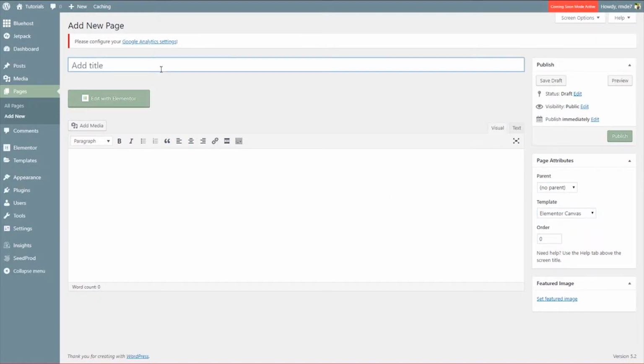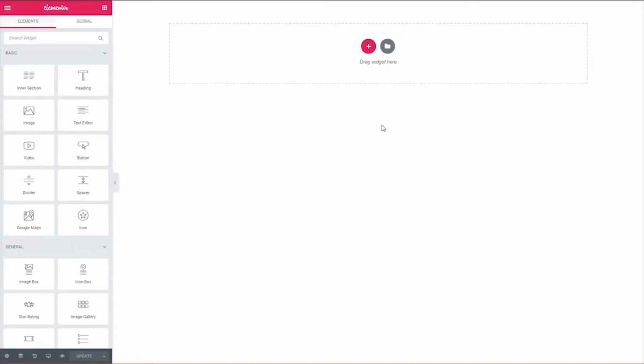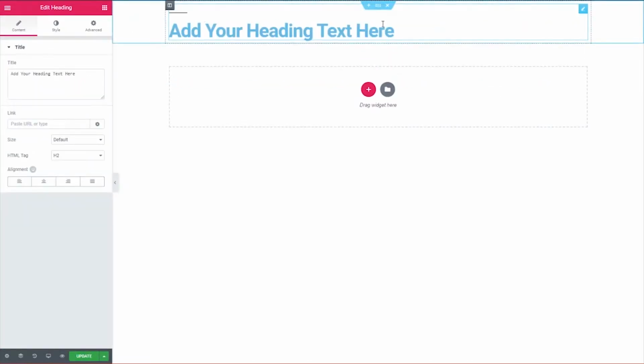And then we're going to go ahead and give it a title. We're going to publish. Now we're going to click Edit with Elementor. And it's going to load a new page. And now you'll see it's completely blank. So the first thing we want to add is the heading. We're going to add this, just click and drag over here, and it adds it in.